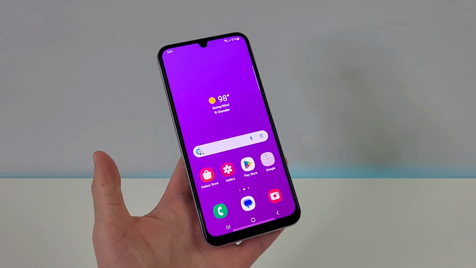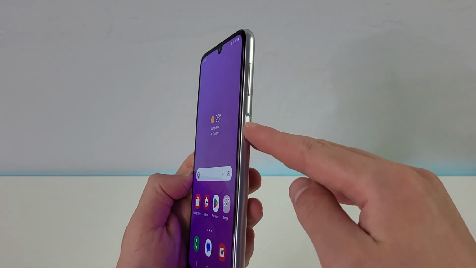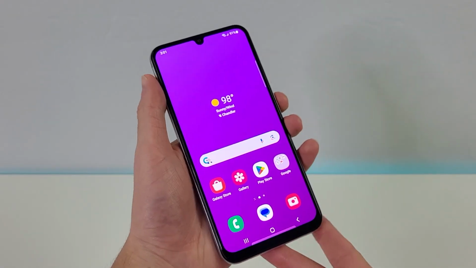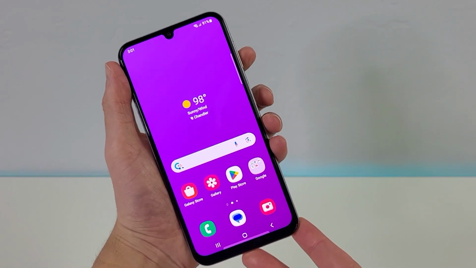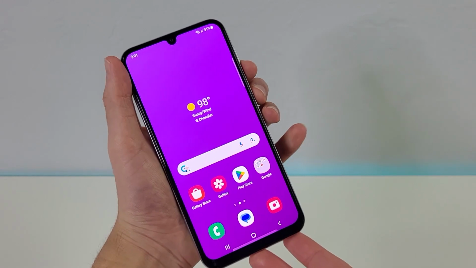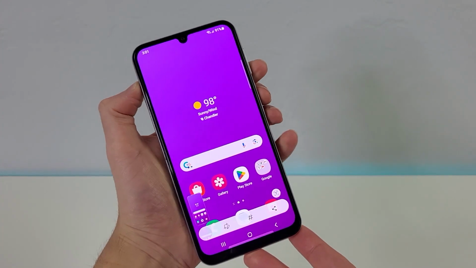Now I'm going to show you how to take a screenshot with the Samsung Galaxy M34 5G. Now this is real simple, so what you're going to want to do is press the power key and the volume down key at the same time. And you don't have to actually hold the buttons, just again make sure you're pressing them at the same time, so like this. And that's pretty much it.